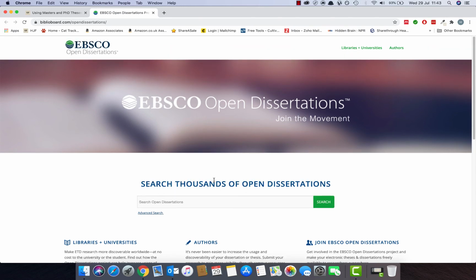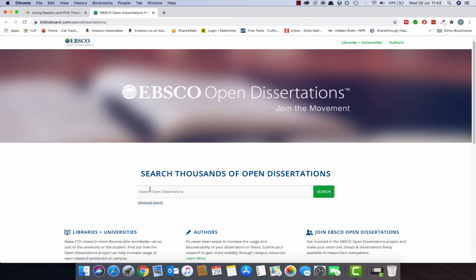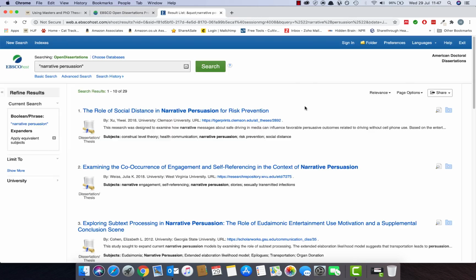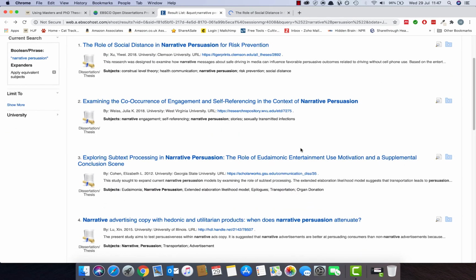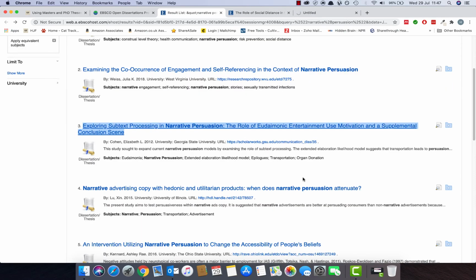So again, the process is very similar to that of Google. You're searching for the same thing, just this time you'll know that all of these search results will in fact be dissertations. So again, we're just going to type in narrative persuasion and then hit enter. So you'll see a page similar to this based on whatever you typed in the search bar, and again it's just about reading the titles, opening them in a new tab and having a look at their contents.